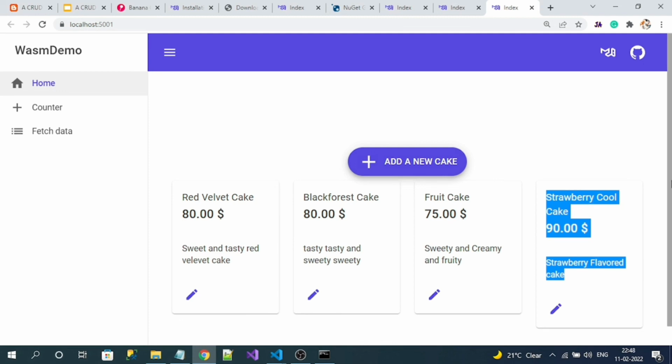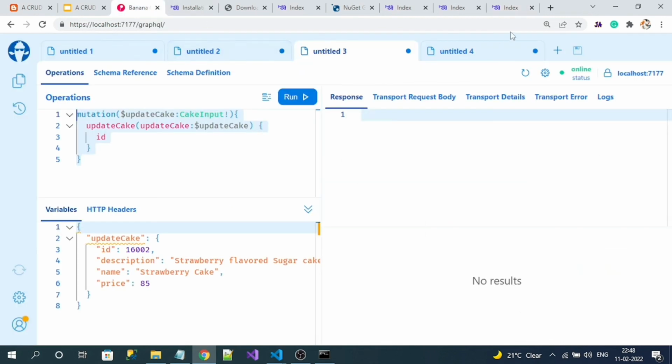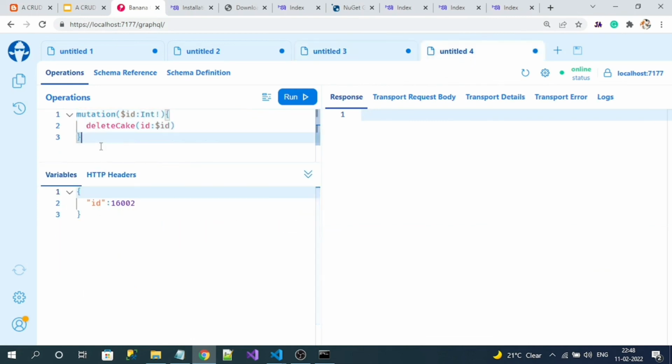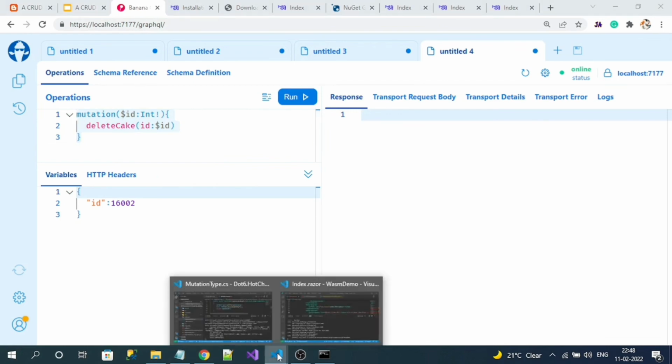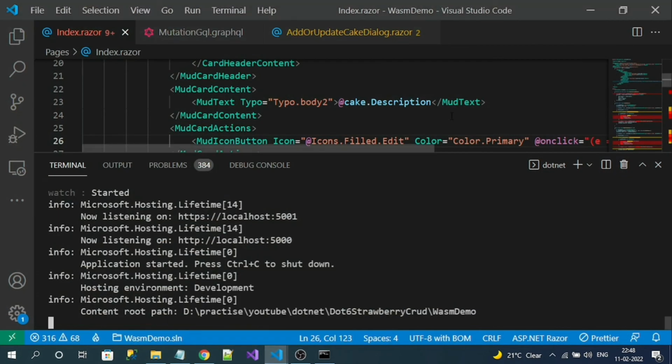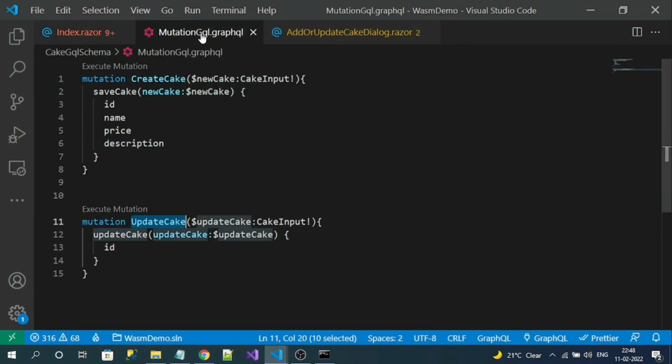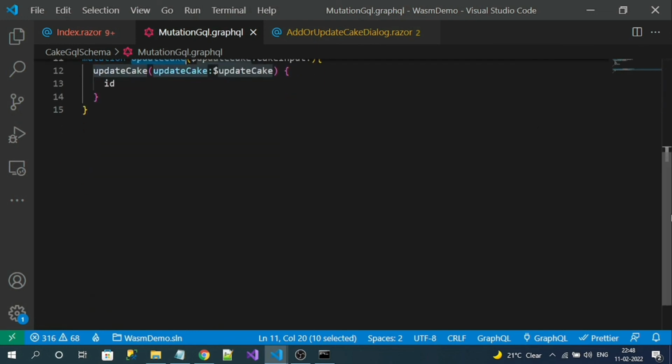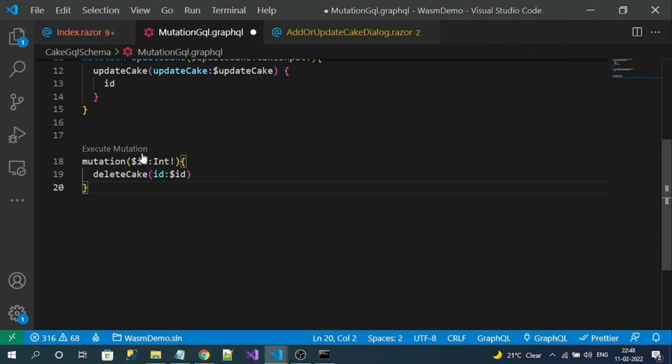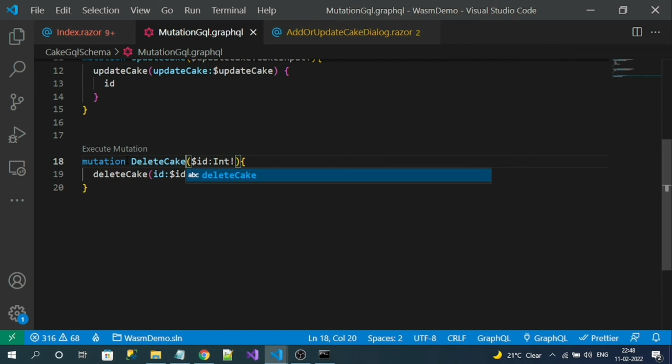And final operation, that is delete operation. Okay, so our GraphQL command for delete is like this. So delete is also a mutation. So copy the command and go to our Blazor server and add it in mutation file. Okay, and name it like delete cake. Okay, now build the project.